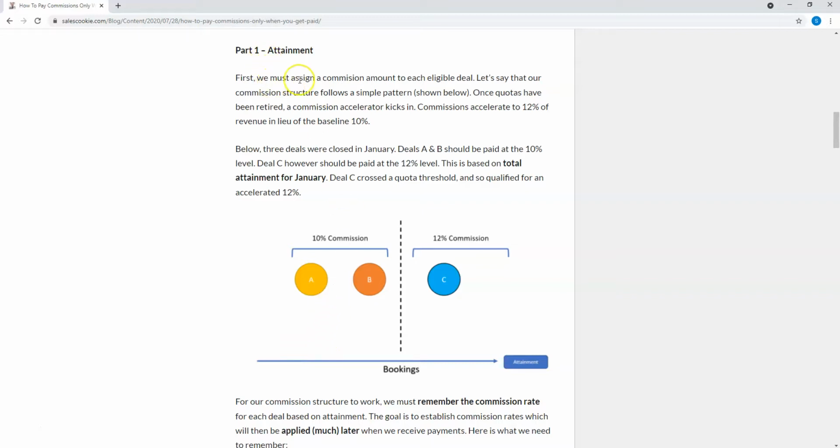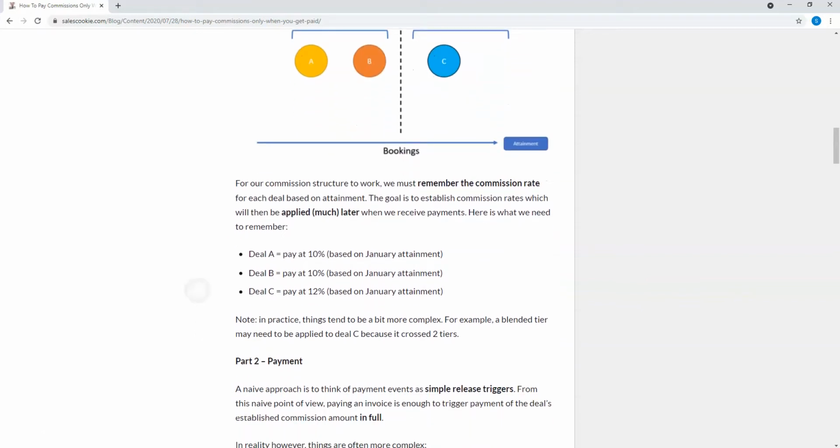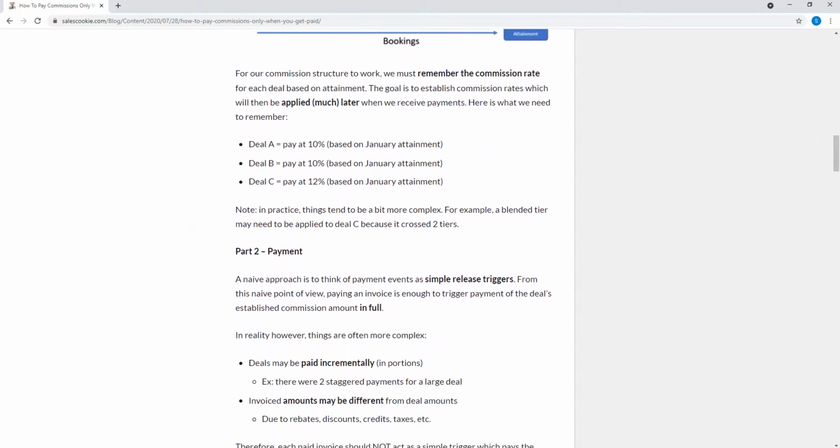So first part is looking at attainment. We typically want to assign a commission amount to each eligible deal. So say there were 3 deals in January. The first 2 deals are at the first tier or attainment threshold of 10%. Now deal C has crossed over a quota threshold, so it qualifies for an accelerated 12%. So our first task is to remember this commission rate for each deal based on attainment.